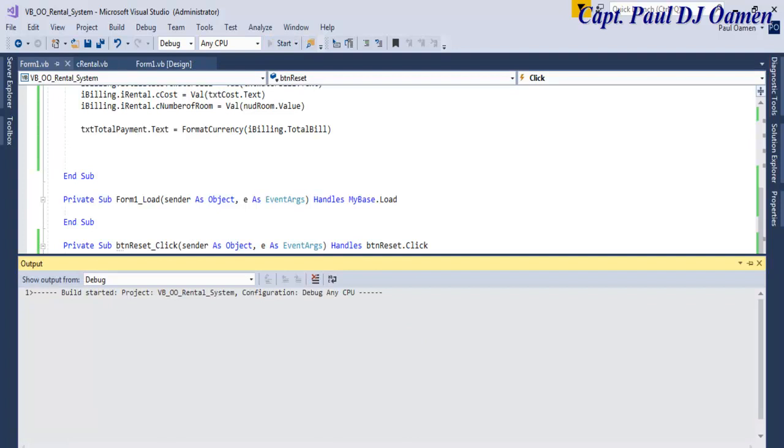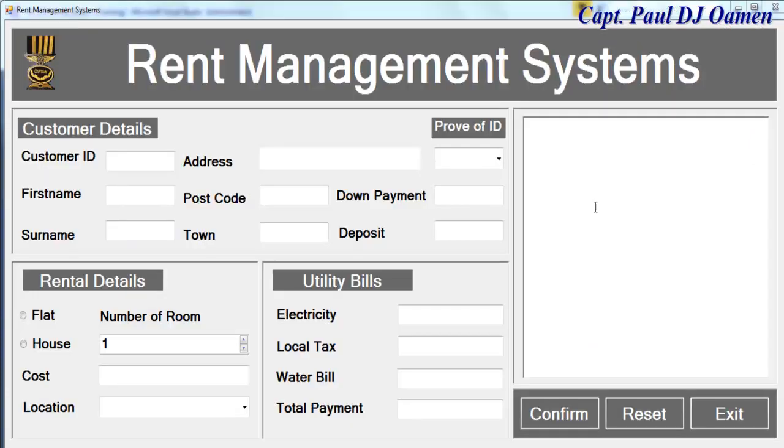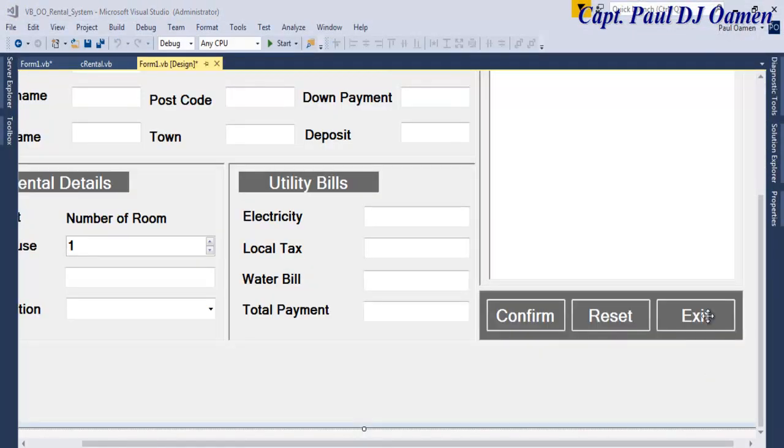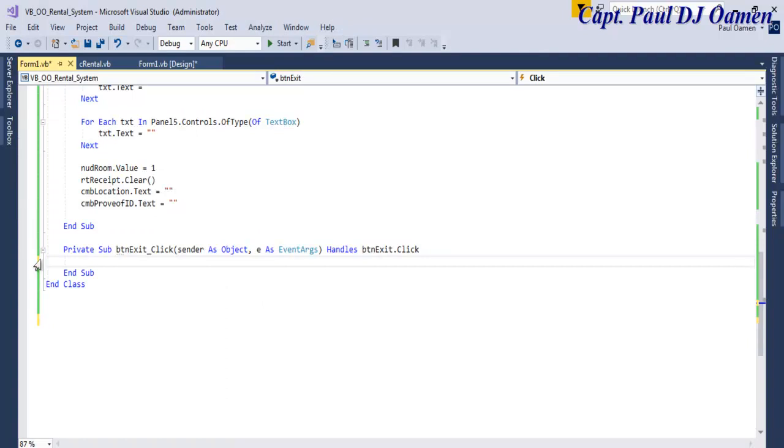Now let's try that out again. Enter some data in here, enter whatever here, and just try that. Yeah, that's fine. Okay, that is working. Now let's take care of the exit. Okay, for the exit, I'm going to double click on exit, and right here, okay, let's do something.